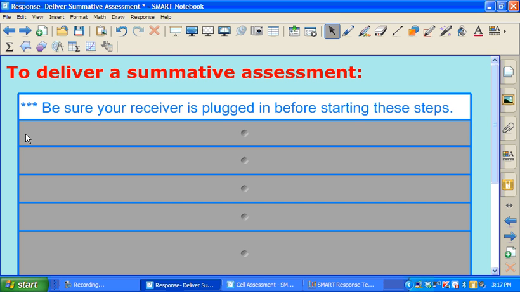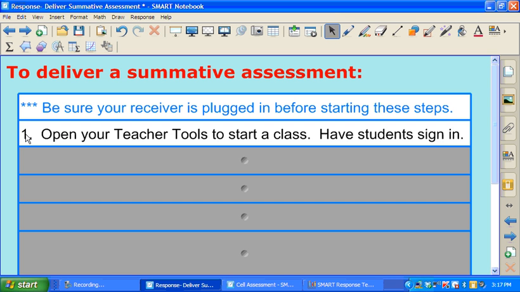Okay, so once that receiver is plugged in, what you want to do on your computer is open your teacher tools to start a class and have your students sign in. You can access your teacher tools down here in your notification area. You can also access your teacher tools via the response option in the menu in a notebook file.